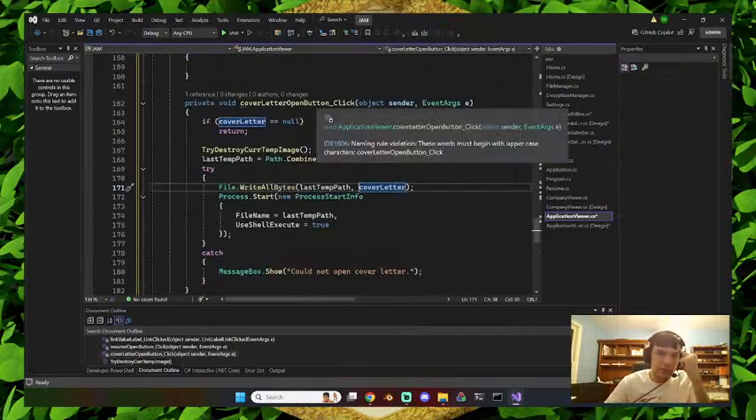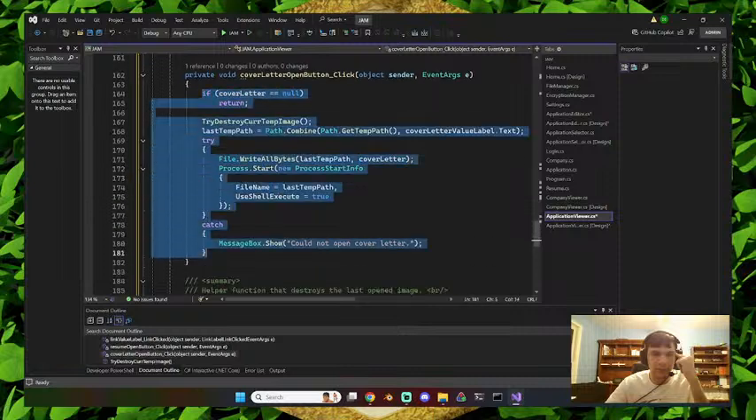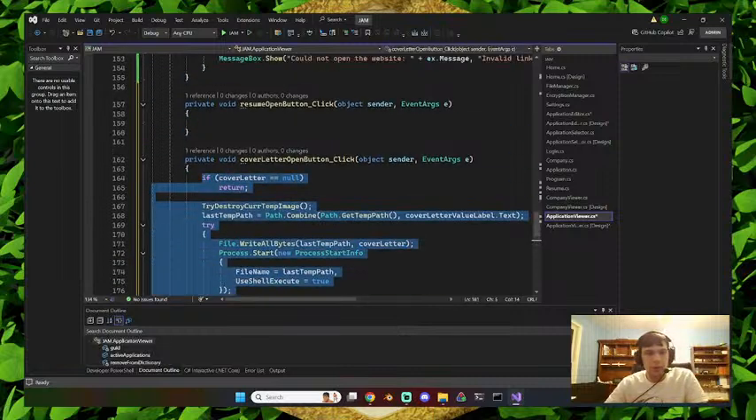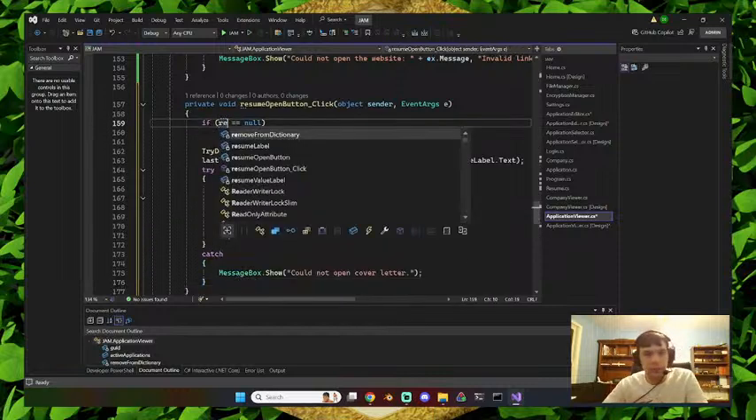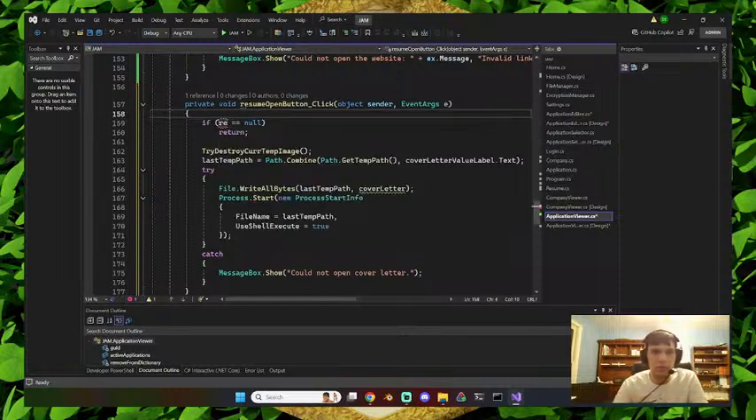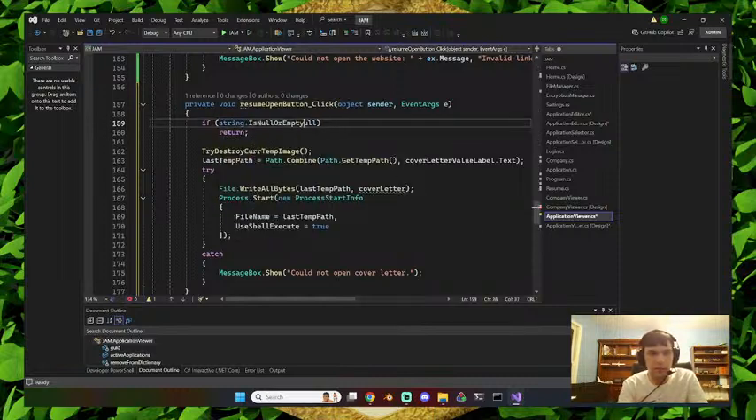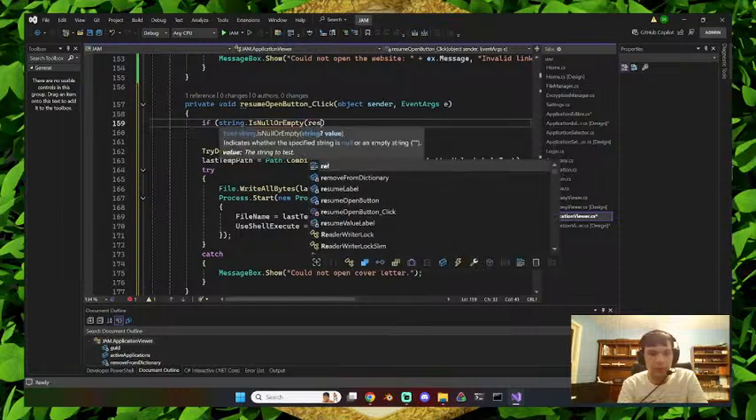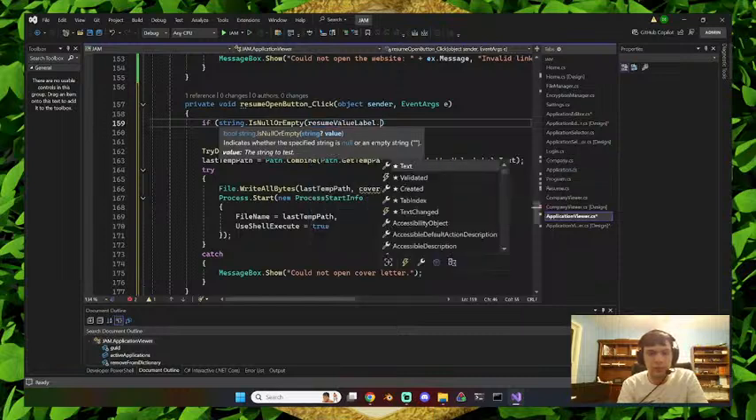So this is going to be the cover letter open. We're going to do basically the same thing here. We're basically going to copy and paste this, but instead of using this, we're going to use if resume. So if resume, first of all, if string dot is null or empty, resume value label dot text.